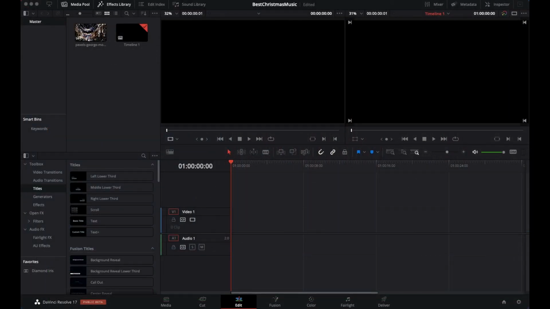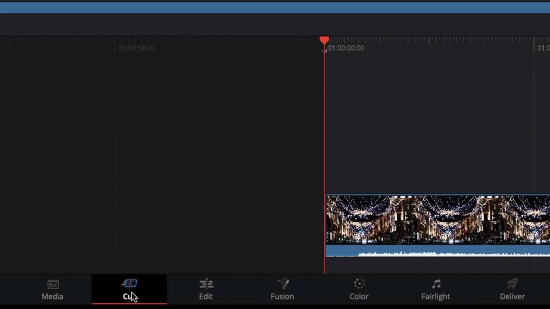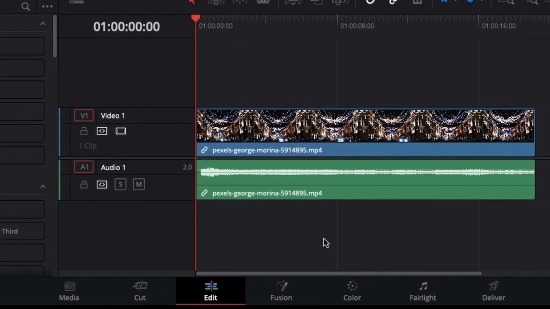I just downloaded a video file from Pexels.com. Let's drag the file into the DaVinci Resolve timeline. Remember, when you drag the video, it should be selected to the edit window. By default, it normally goes to the cut window.